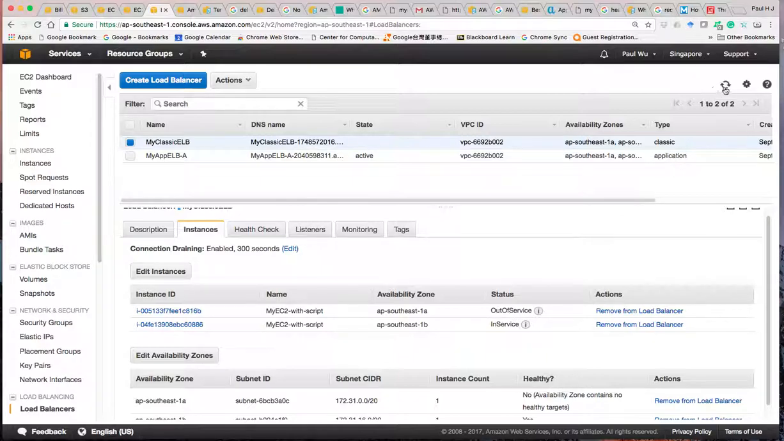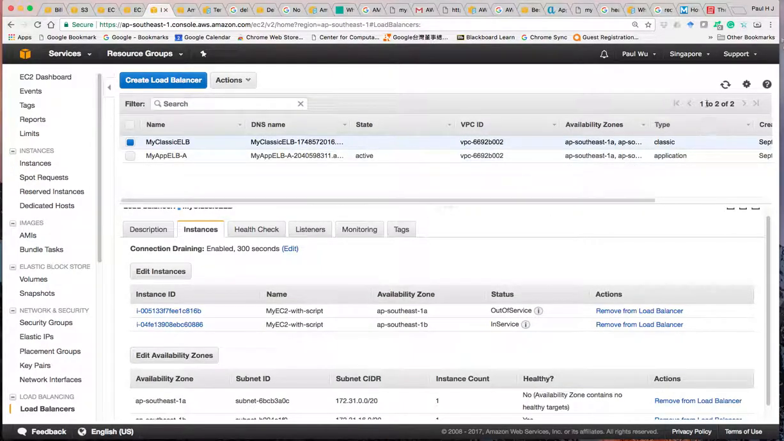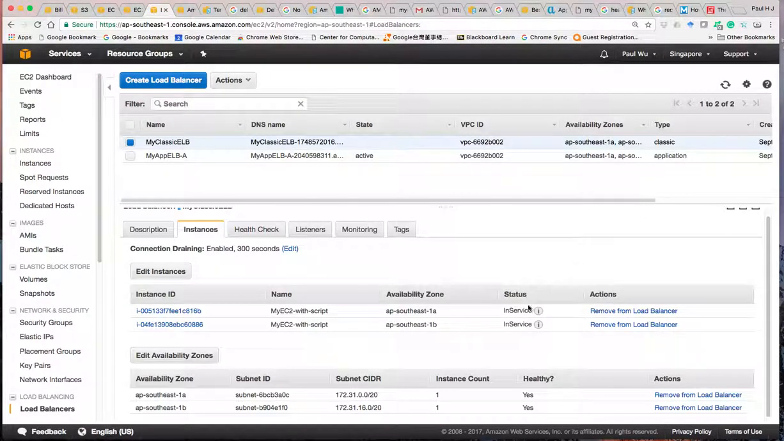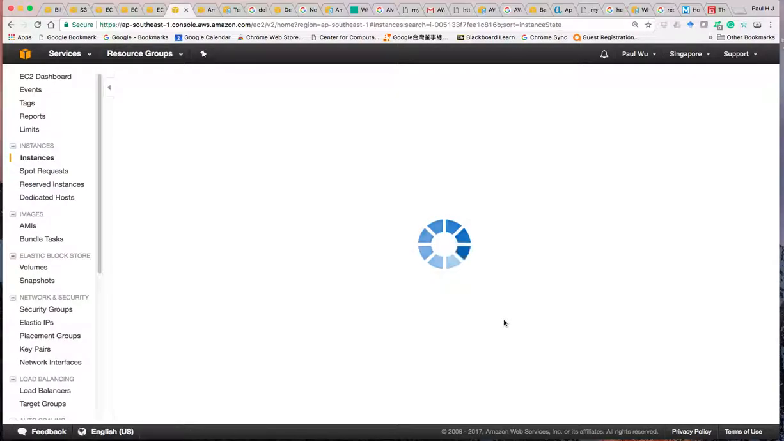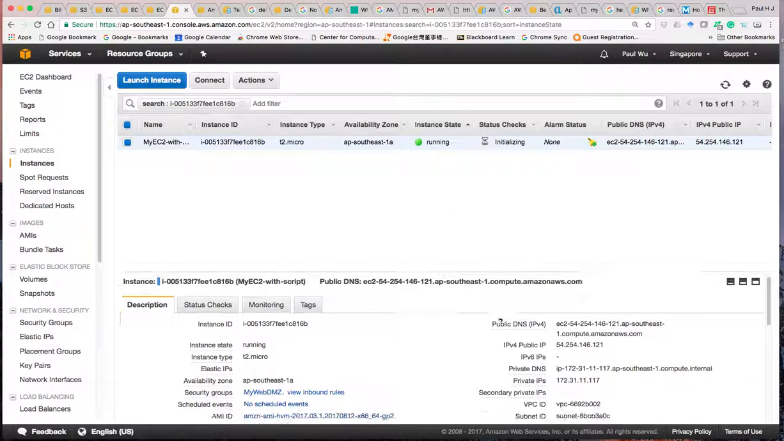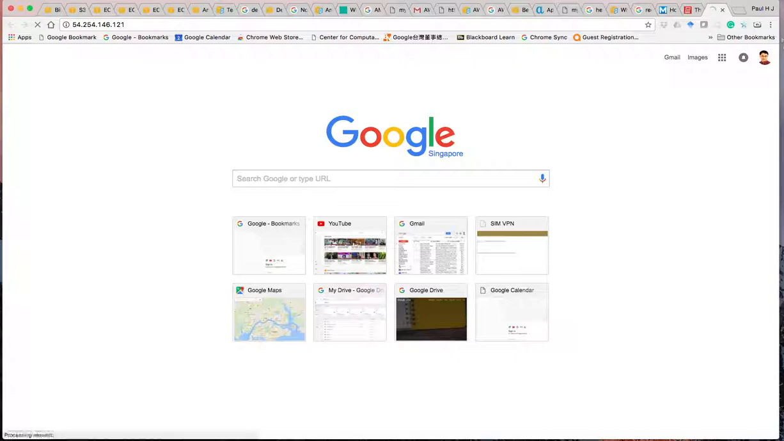I think that one has no issues. Once it's running already, still initializing. So let's see. In service. So both the health checks are successful, and if you actually go to the page in D, by copying the public address, you will see that the index page is actually being served.